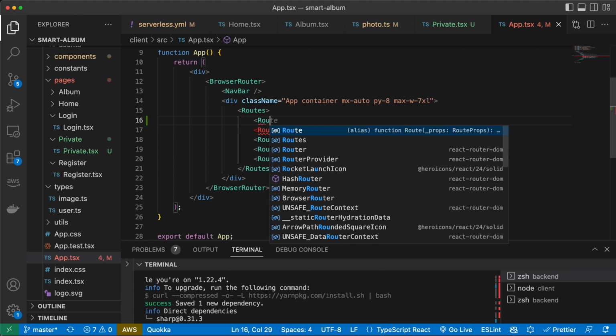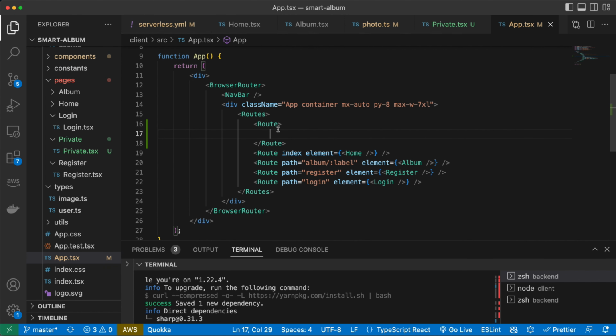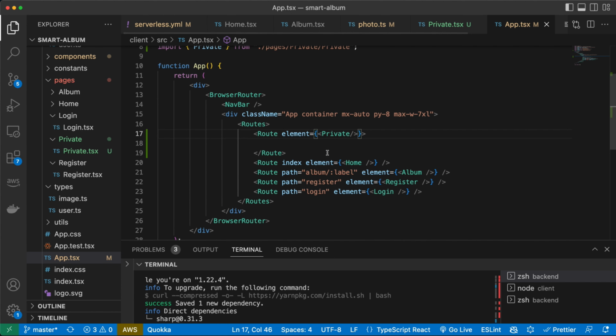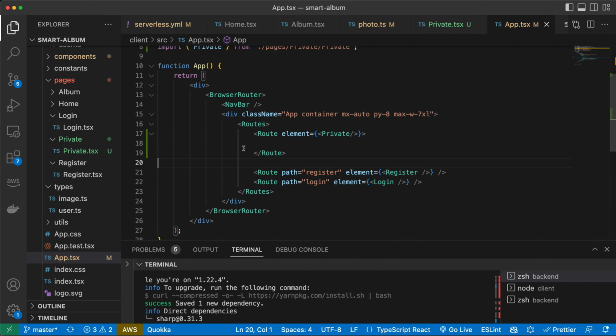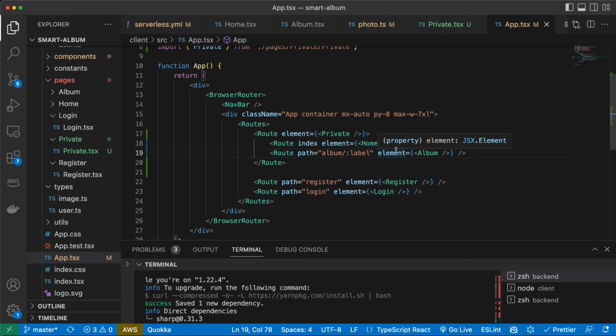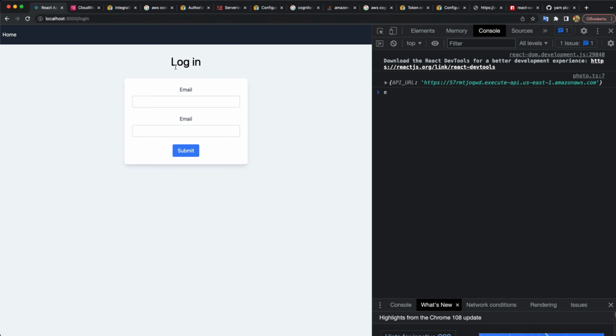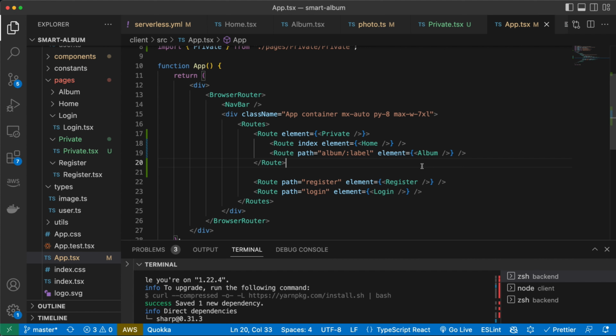Now we are going to our App.tsx, and these routes, home and album, we're gonna wrap them in another route. And this route will have an element property equal to our Private. And we just copy paste it here. And now let's try to open our home page, and you see we're getting redirected to login. Very simple and beautiful way to do it.